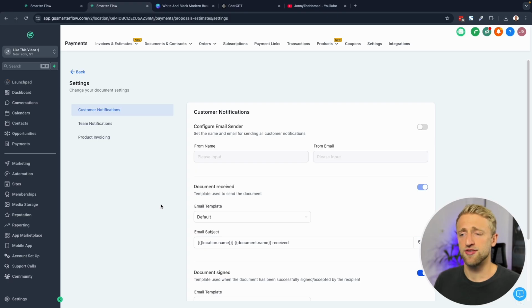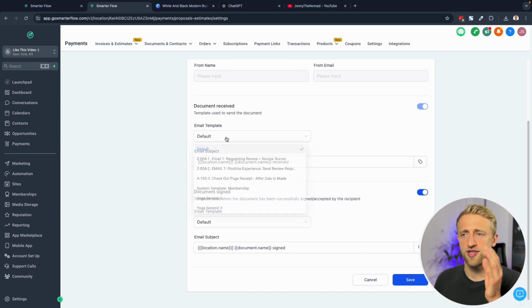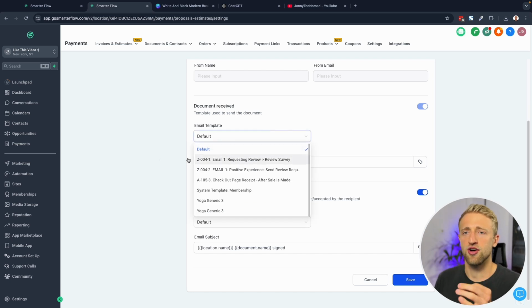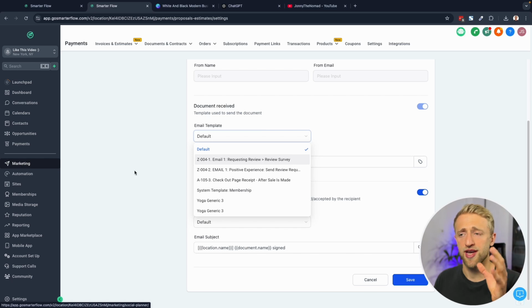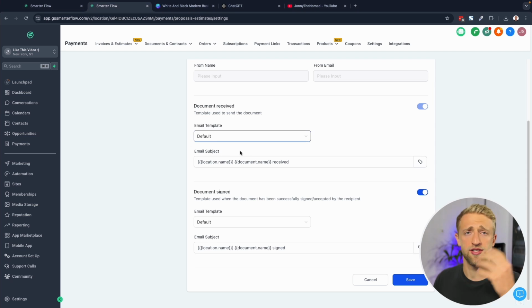So we can see it pulled the email subject line from right here, and you can use this default template, but you can also go into emails, marketing, and create whatever type of template that you want and kind of replace this templatized experience that we had right here with a simpler or more advanced or a more branded template as well.